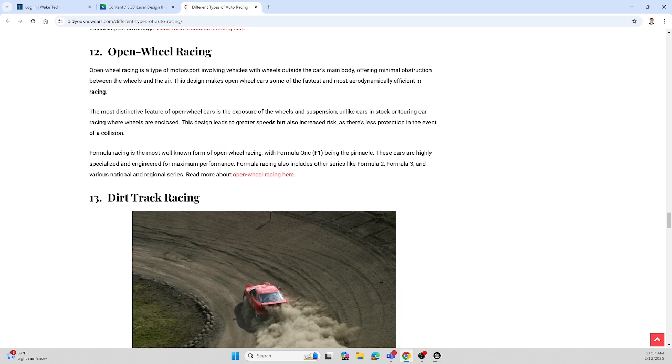Open wheel racing involves vehicles with wheels outside the car's main body.